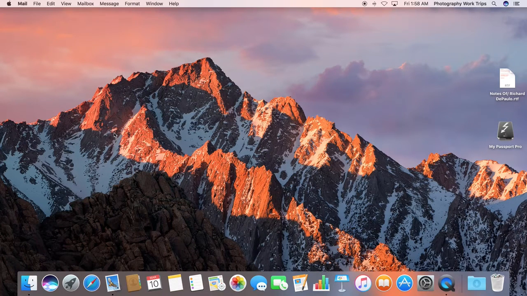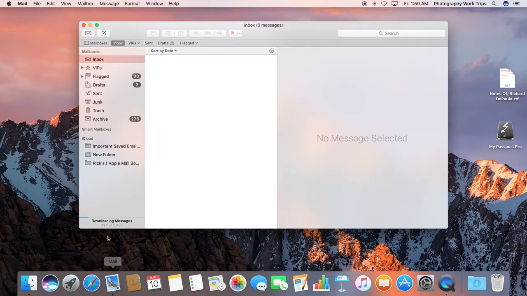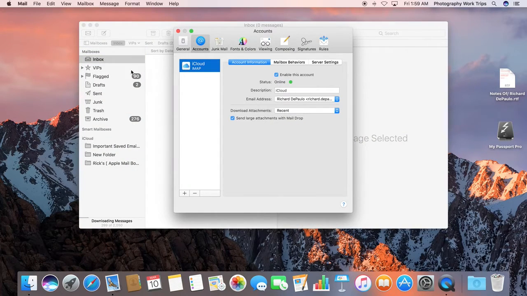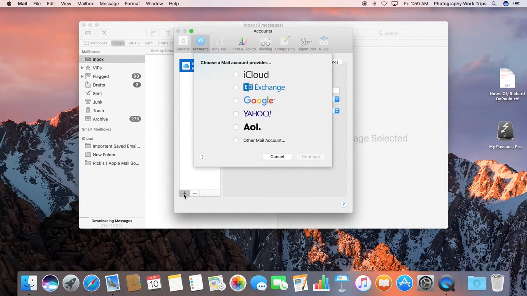I made this relative to the Verizon email transfer over to the AOL platform as a tutorial. Go to Mail, Application, come down, go over to Preferences. In Preferences, click the plus sign.